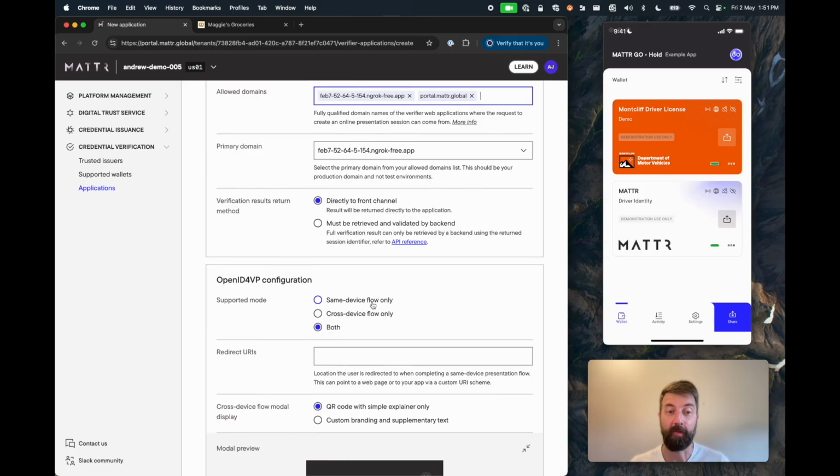We support both same device and cross-device flow modes for verification. In the same device flow, users on a mobile device will be directed to their wallet to complete the verification process. In the cross-device flow, they'll be presented with a QR code to scan from their mobile device. If you select both, the Verifier Web SDK will detect the user's device and serve up the appropriate flow. For this example, we'll use a cross-device flow only.